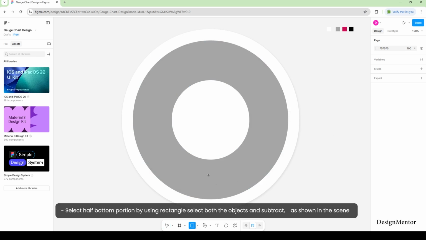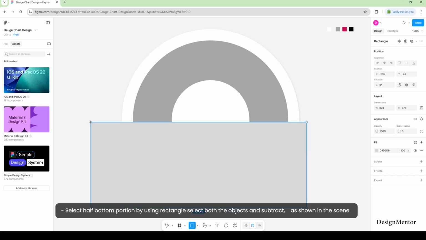Select half bottom portion by using rectangle. Select both the objects and subtract, as shown in the scene.